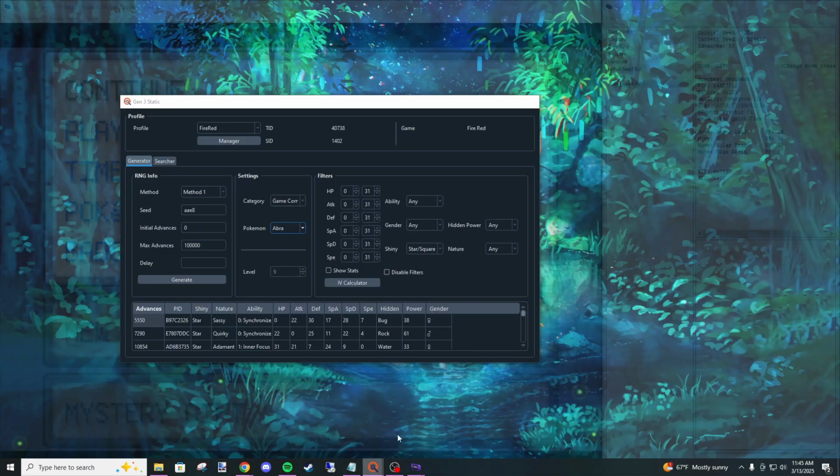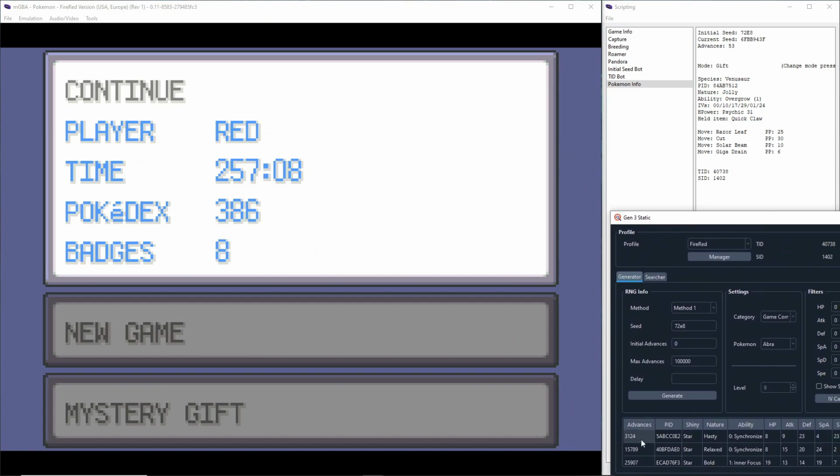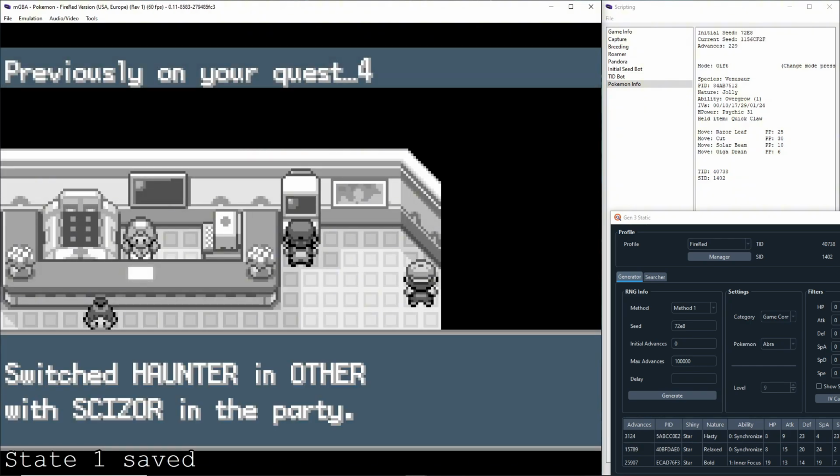So, hopefully we got a good seed, and I don't have to wait too long. 72E8, generate 3124. Okay, that's good. So, I need to try and get this Pokémon on the 3124th advance. Before I do anything else, I'm going to create a save state here.